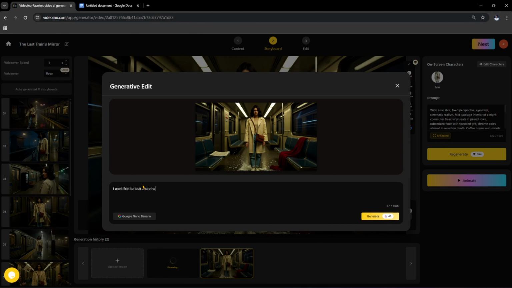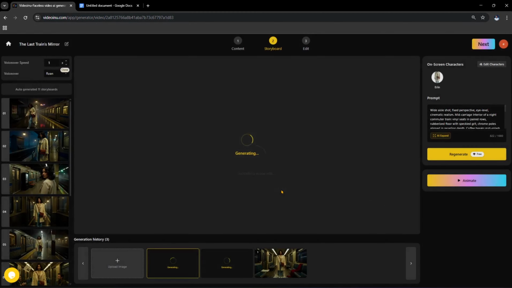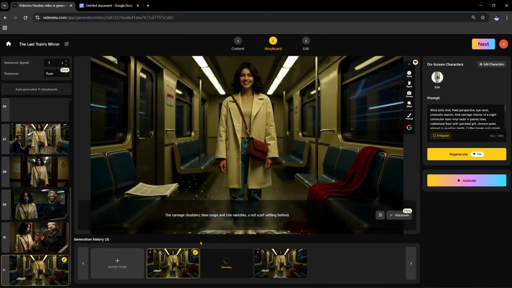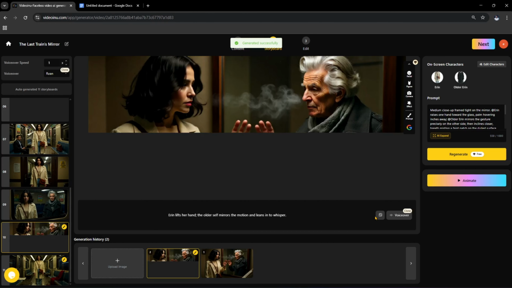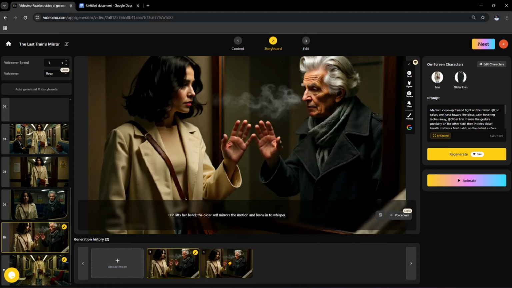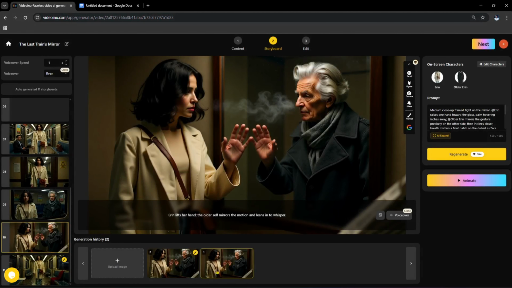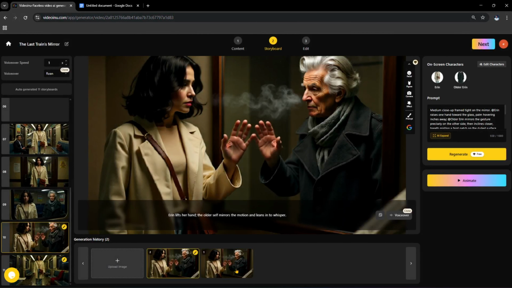For example, in this scene, maybe I want Aaron to look more happy, but I love everything else about the image. With Nano Banana, I just type a quick command, and her expression changes while everything else stays exactly the same. Or let's say the background doesn't fit. Nano Banana lets me swap just the background in seconds, while keeping the characters untouched. This feature saves creators so much time and frustration, making editing smoother and far more efficient.